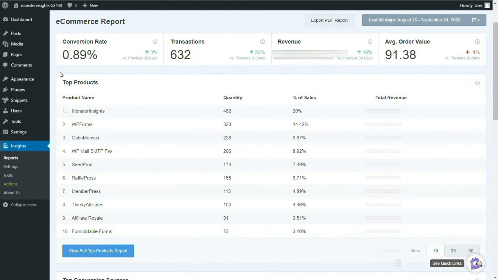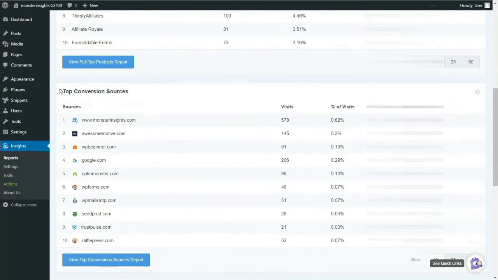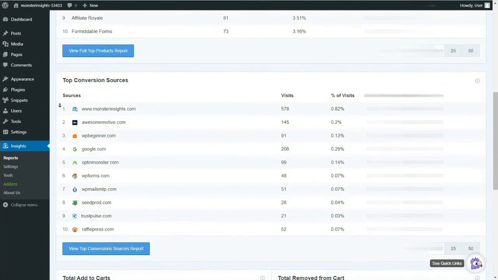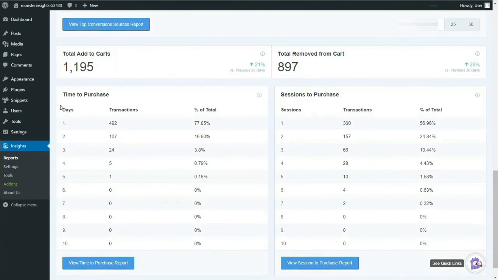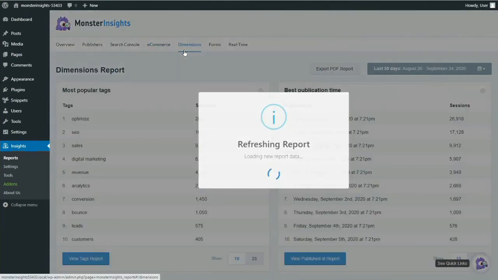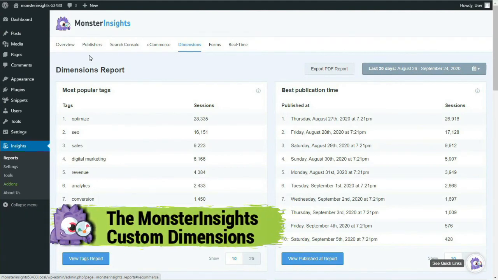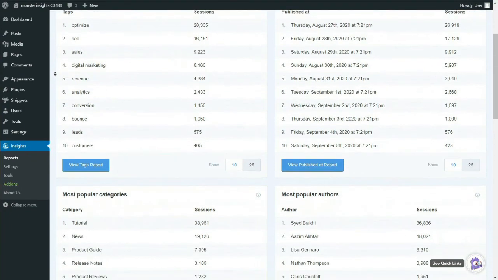Scroll down just a little and you'll see the top websites that are bringing in the most revenue. At the bottom of the report, you'll see data about your visitors' shopping behavior, like total add to carts and remove from cart, along with the time and session purchase data. Now, if you're wanting to dig deeper and get even more useful insight, you can track customer dimensions using the Monster Insights Dimensions report. Using custom dimensions, you can track your most popular authors, blog categories, tags, and much more.